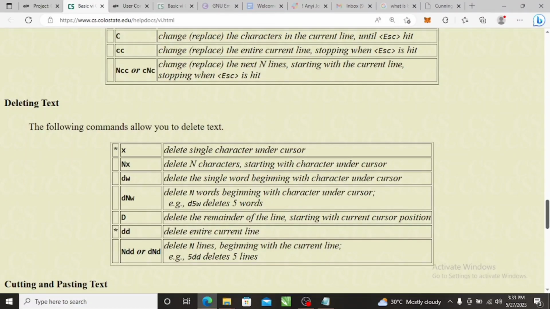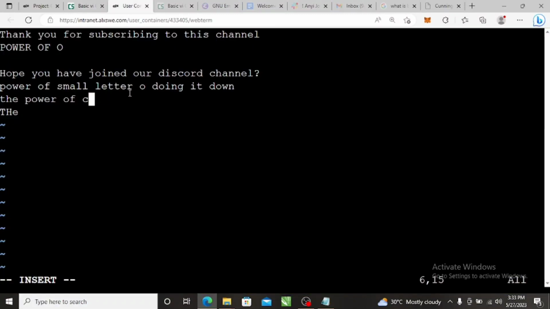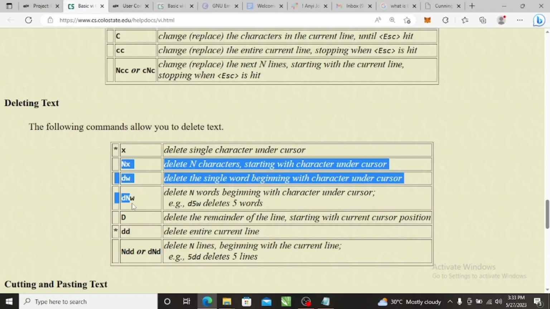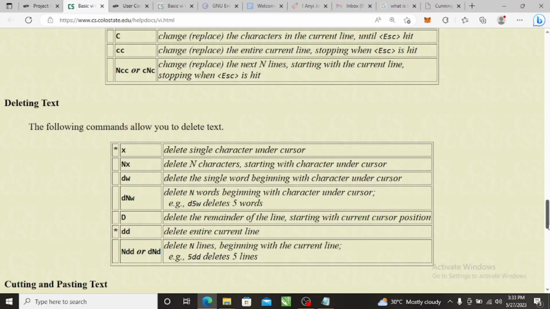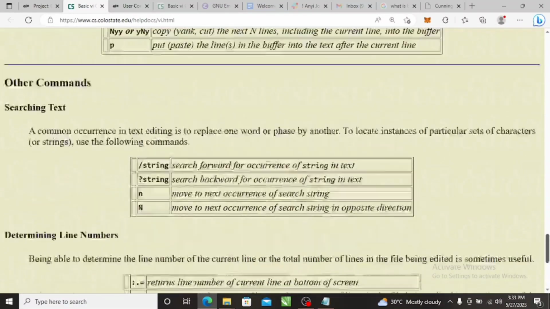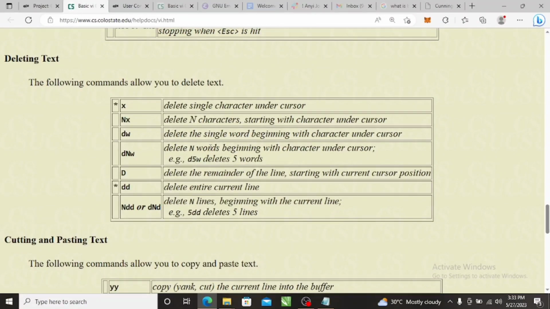Deleting. X deletes the single character under the cursor. So when we are here and we want to delete this C, I can just do X, and it has deleted it without being in insert mode. This you have to practice a lot in order to get handy with it. We still have like 5 more to go. So we have NX, delete N characters starting with the character under the cursor. You can try all this.